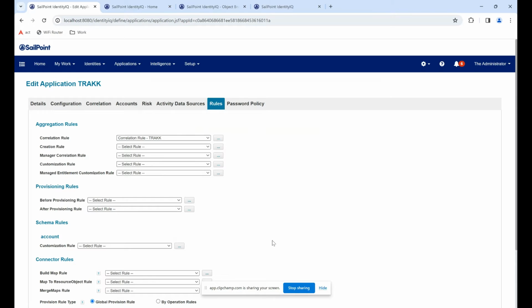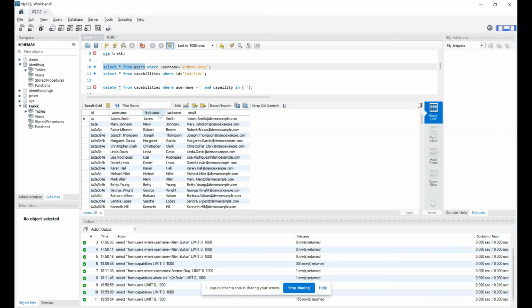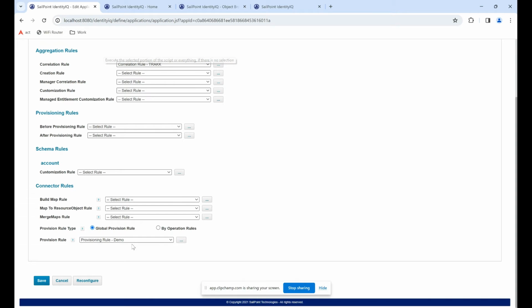And then we have a provisioning rule. As I said, the provisioning is supposed to happen through executing a query. We have a users table and a capabilities table. Whenever we are creating a user, we should add an entry into this particular table, and we need to add the access details into this table. So this is what we are supposed to do, so that execution we have to add in the provisioning rule. Let's take a look into this in a minute.